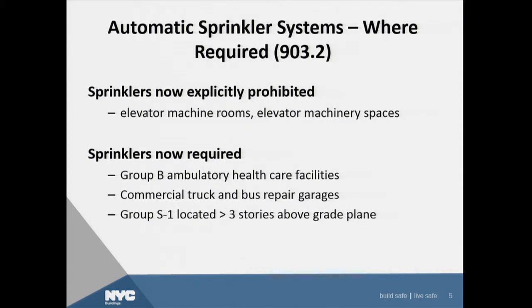Our code in 903.2 in the building code now explicitly states no sprinklers in the elevator machine rooms or elevator machinery spaces. There are some new sprinkler triggers that did not exist in the 2008 code to keep up with the IBC and with our committee changes. One of them is for the ambulatory healthcare facilities that Mr. Commuter mentioned earlier. These are facilities where you may be under sedation for a period of time, but it's not like a hospital. It's kind of in between, and that might require sprinklers or some other fire protection features instead, but you can read that.